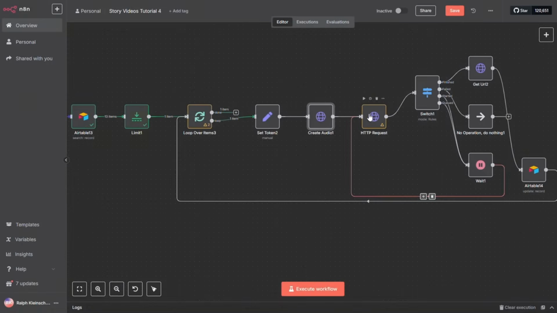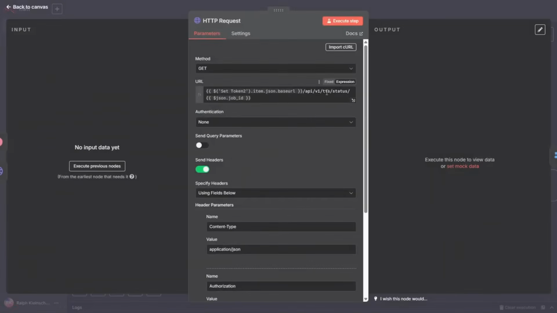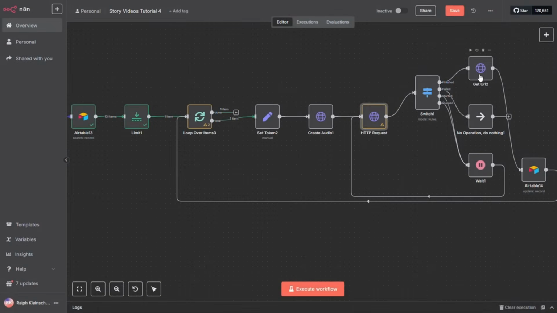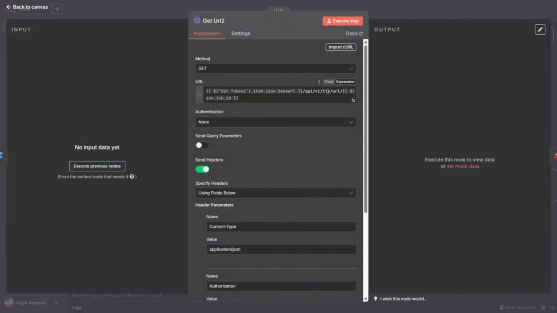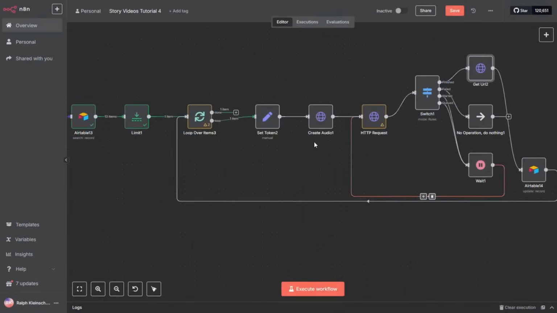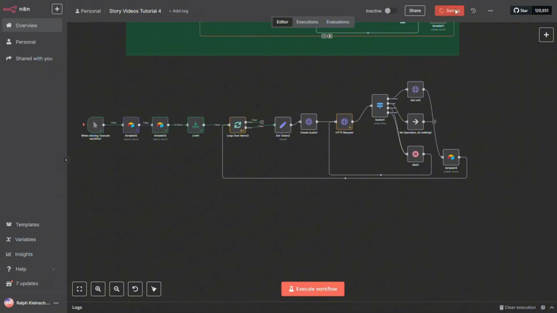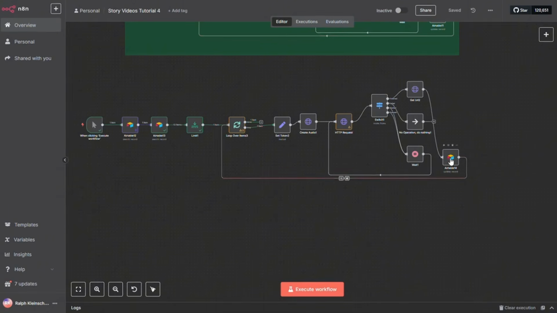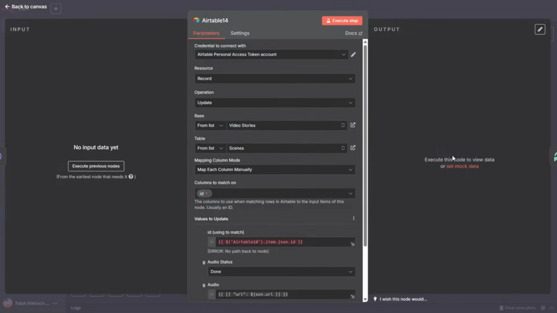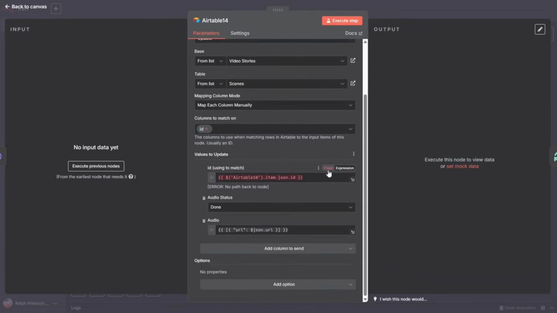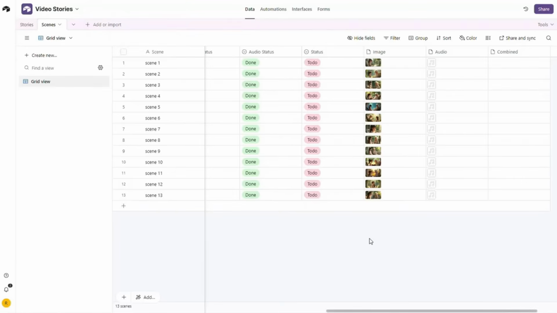Next, make sure to update the status and the fetch node with the correct endpoint too. And before I forget, let me update the Airtable node to make sure we're placing it in the right table and updating the correct column with the status set to Done. We want to put the final video inside of the combined column and update the status to Done so that we know that the whole row is now complete.